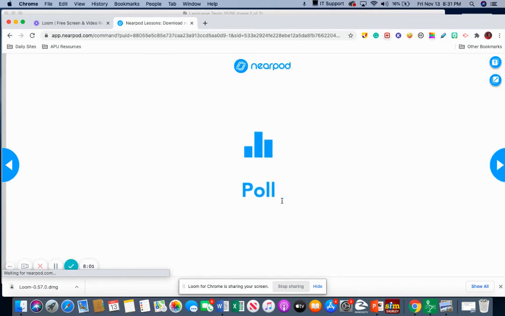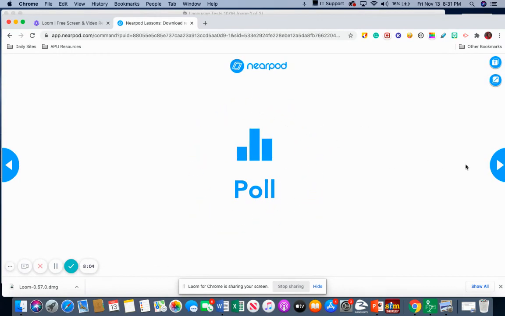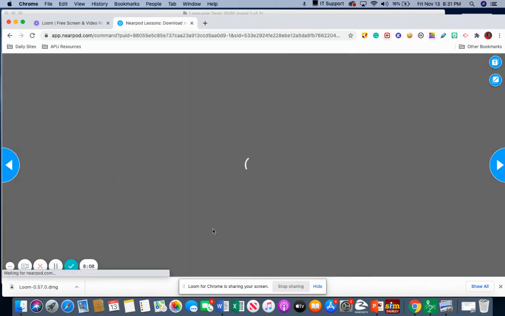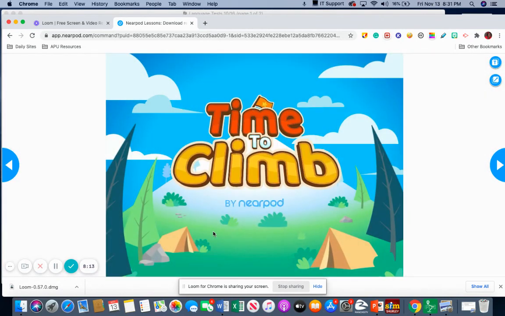So I'm trying to see. Let's see. Seeing if it will load for us so that you can see the game. So here it goes. It goes Time to Climb. And looks like it's not going to go for us. That's okay. The point is that it will allow the children to answer questions, and they'll climb up the hill based on how quickly they are answering those questions. So it's kind of like a racing game.